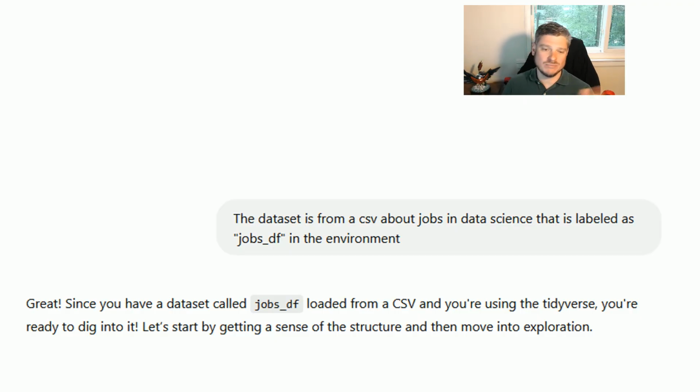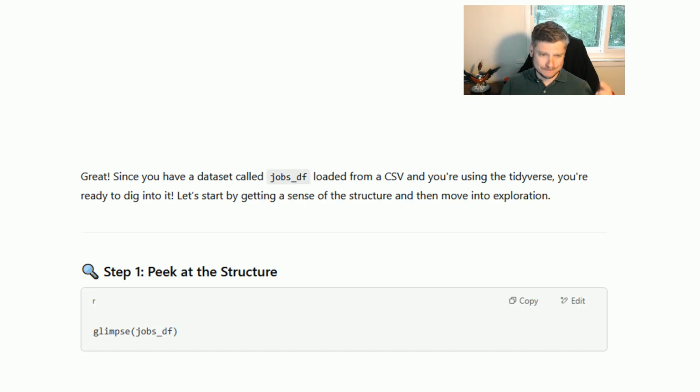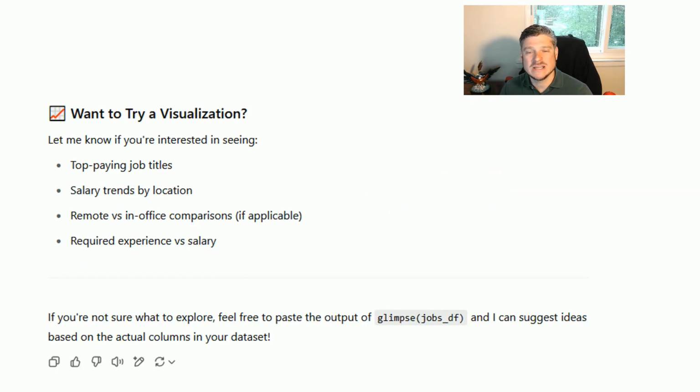But again, I said, great, you have the data set loaded. It said, let's get ready to dig in. Let's start by getting a sense of the structure, and then we move into the exploration. I thought that was really interesting because it doesn't know this data set, since it's never seen it before. It's not part of the Palmer Penguins, so it doesn't know the structure, or at least doesn't have that association to the structure. So we got to start there, which I thought was great. We want to peek at the structure, and it had given me a couple other suggestions first, but we'll get into those. So first, glimpse the structure, glimpse jobs_df, that's what I wanted to do.